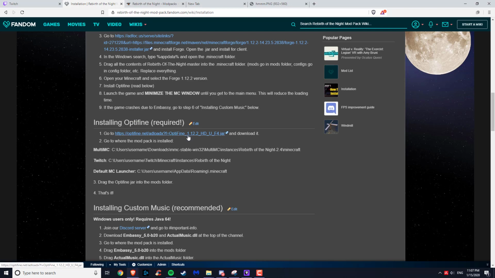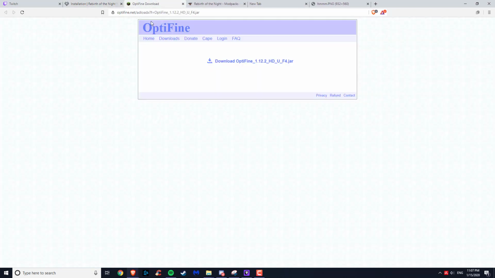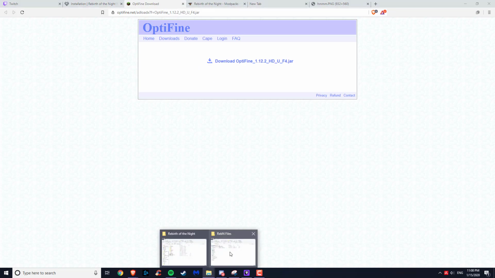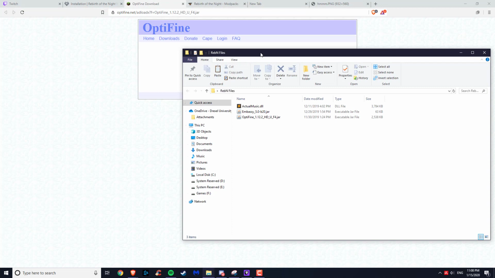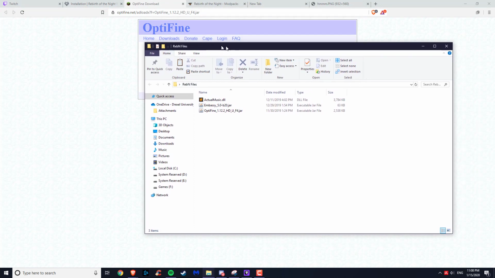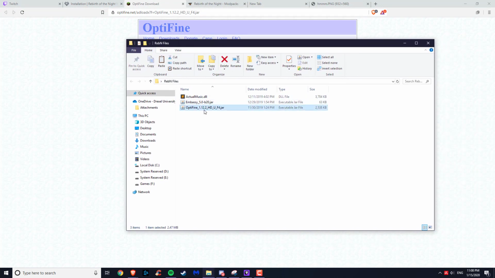Go to the first link, and then click the download here. Once it's done downloading, you're going to want to save it in a safe place where you can always find it again. So I have this in a folder on my desktop, and I have Optifine here, and then I also have 2 other files here, and I'll show you how to get these 2 files.